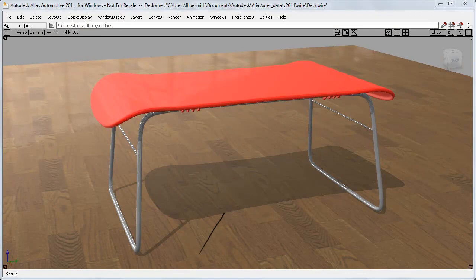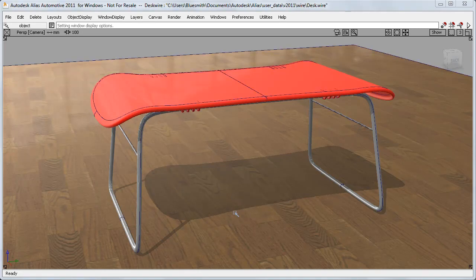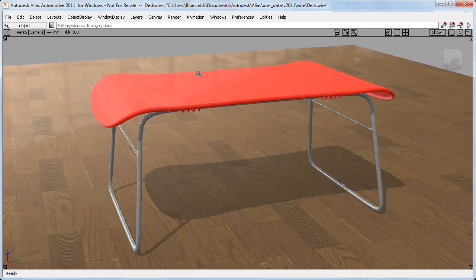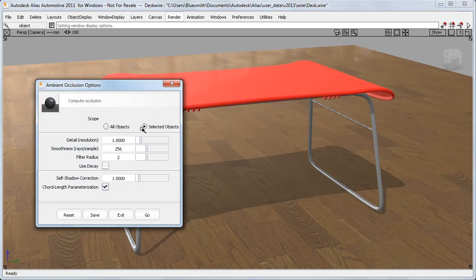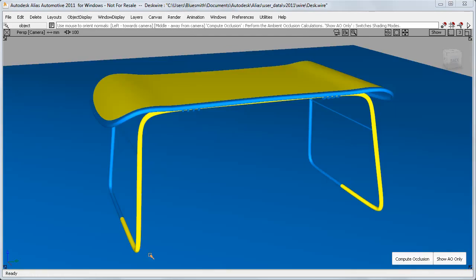This desk model shows why ambient occlusion can improve a shaded view. Even though I have a nice shadow here on the floor, these areas under the tabletop are just too bright. So I can use ambient occlusion here to simulate the light being occluded by the tabletop geometry. I'll start by selecting just the table, and I'll apply the ambient occlusion just to the selected objects. And I'll increase the detail to 2.